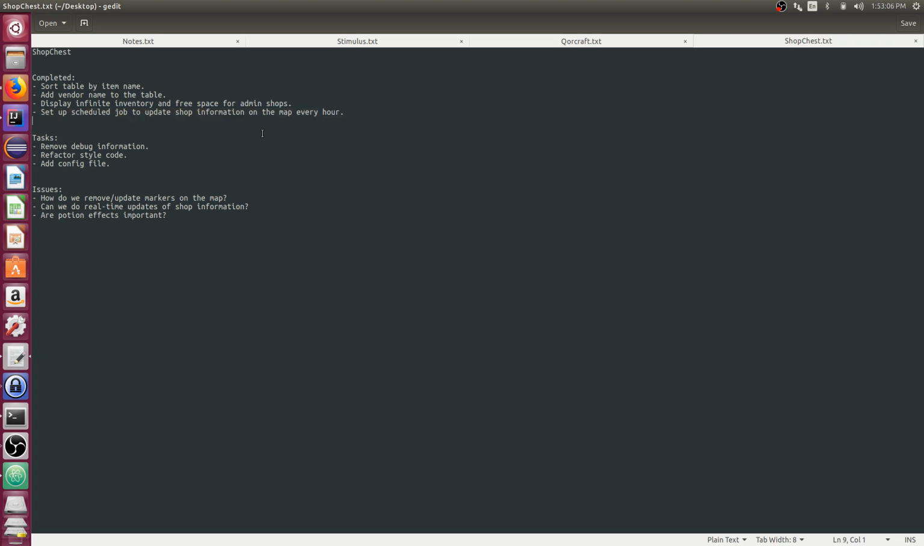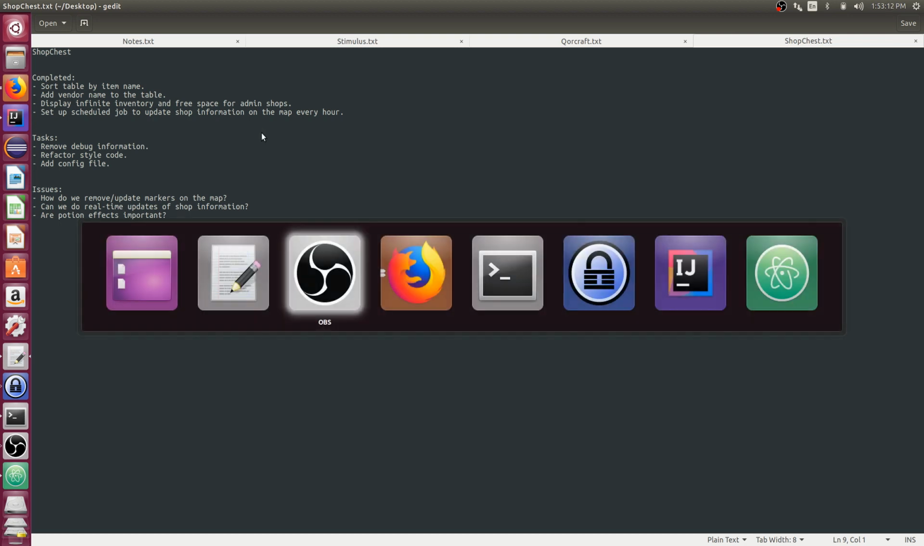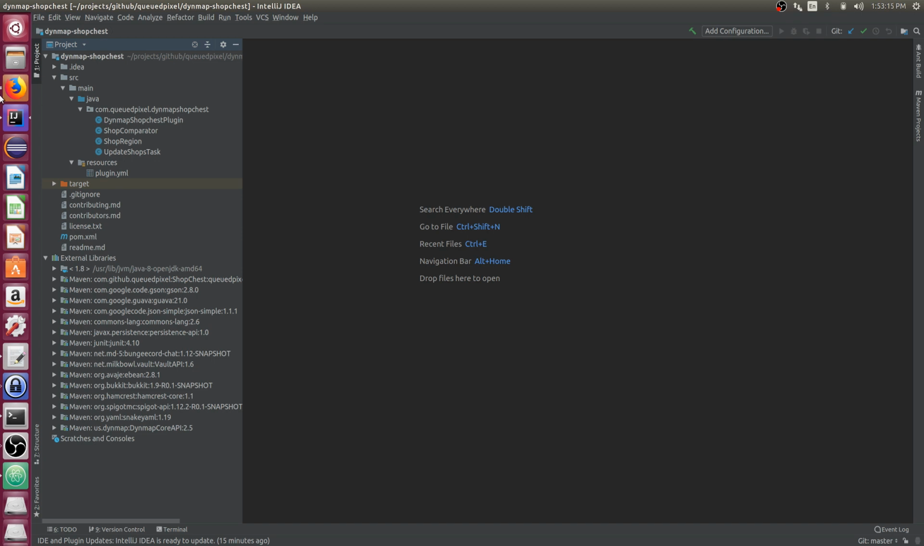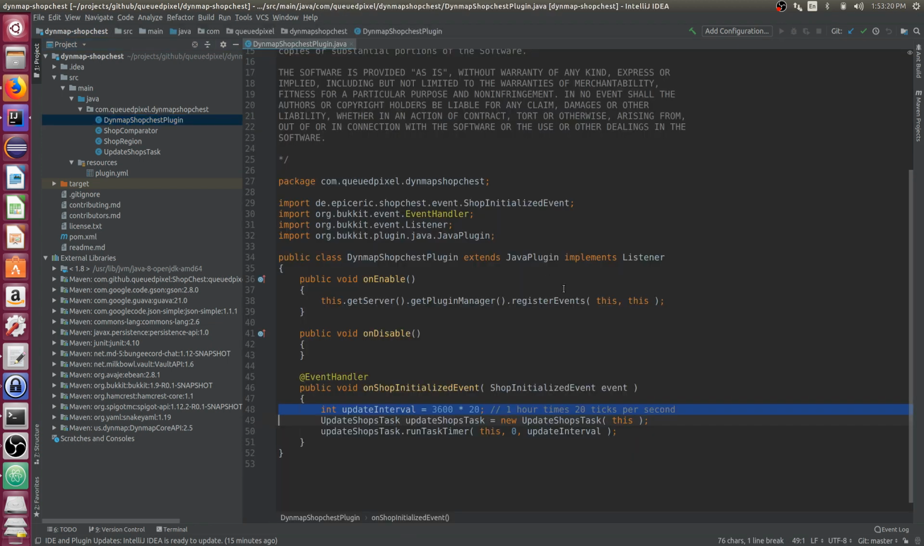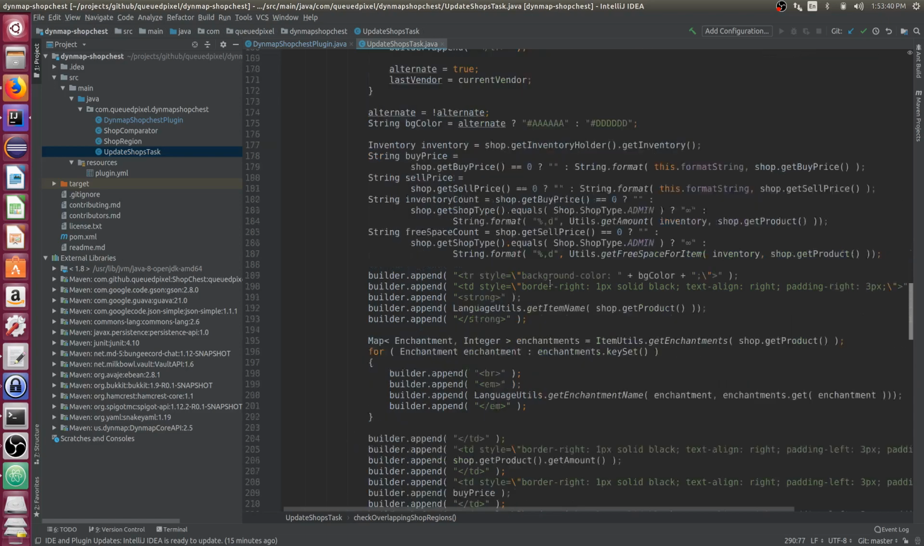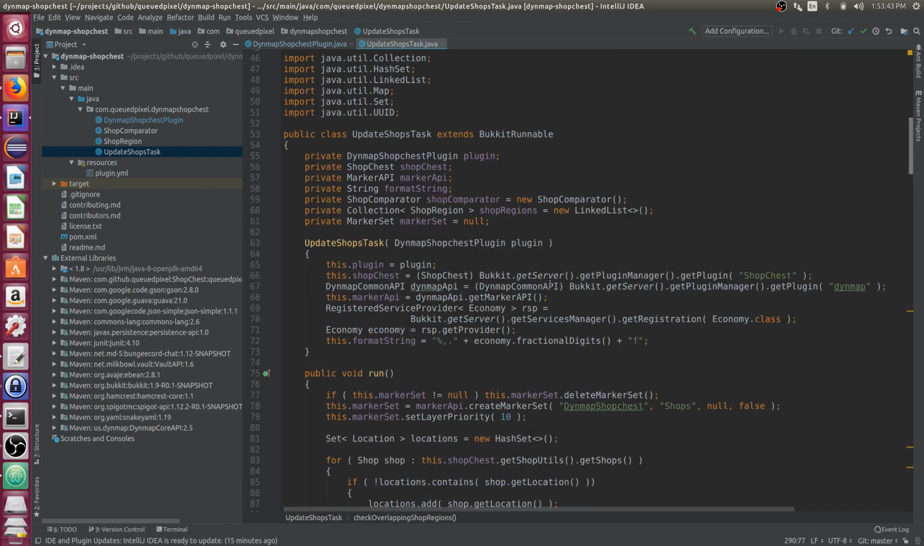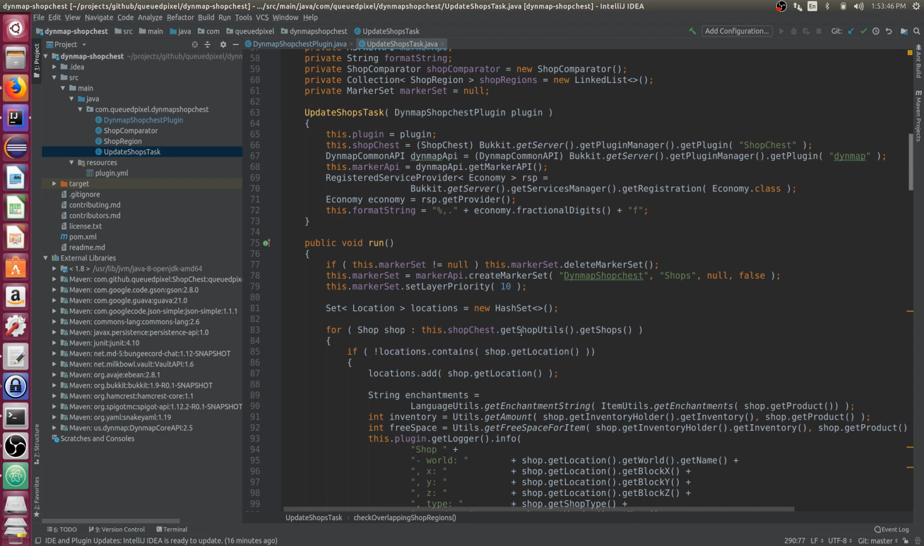Now, one of the things I ran into with this plugin, in fact, it might be best to demonstrate this. So let me just do a visual representation of what this plugin does. First, I want to update the scheduled task to go instead of 1 hour, let's say, what's a minute? And this will help demonstrate one of the issues that I'm dealing with. What the plugin does is, every time this runs, it gets all shops from the ShopChest plugin.